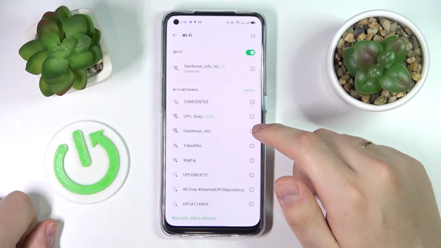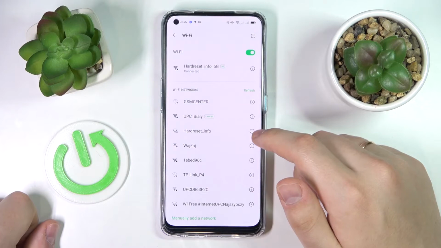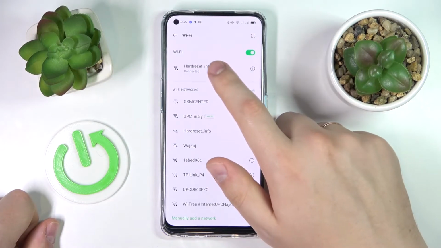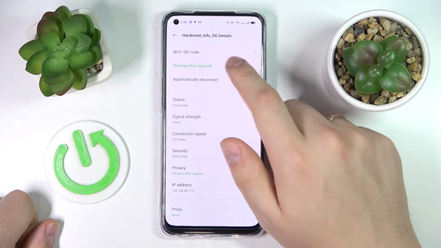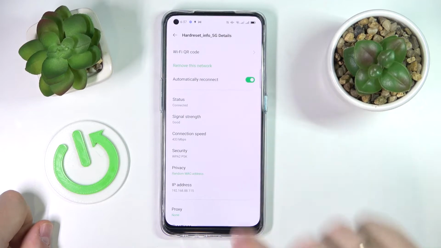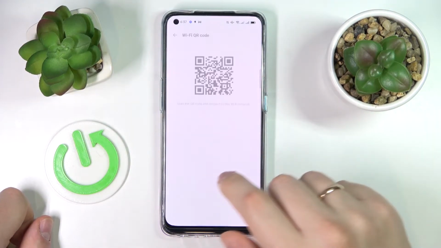Once at the Wi-Fi settings page, choose what network you would like to share the Wi-Fi password of. I'll go with the one that I'm currently connected to. Tap on it. And in here at the very top of the page, at the network details page to be exact, you'll be able to tap on the Wi-Fi QR code section.